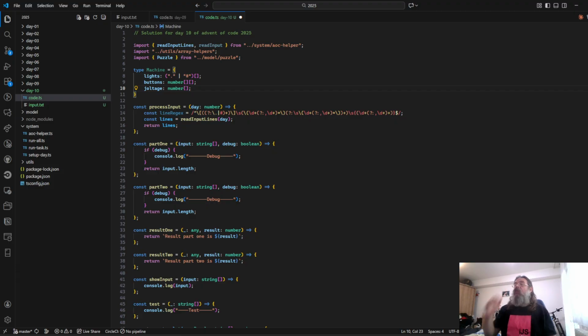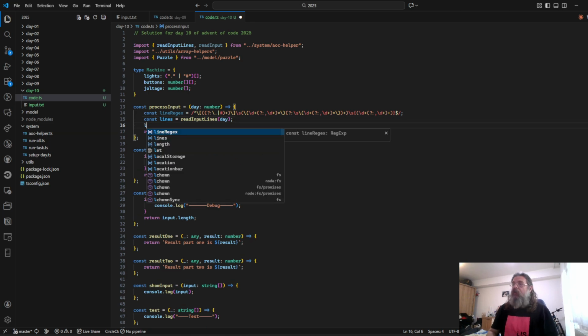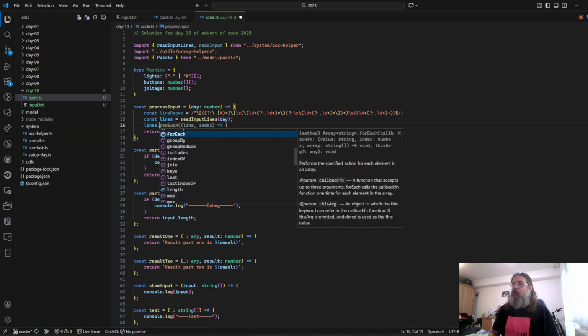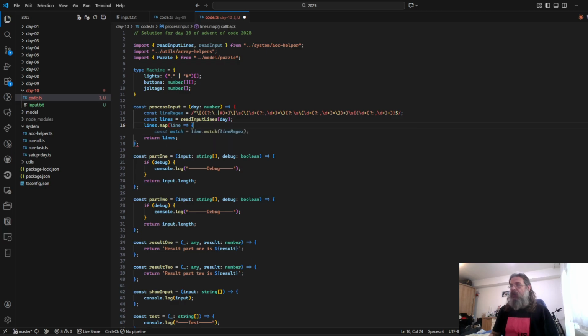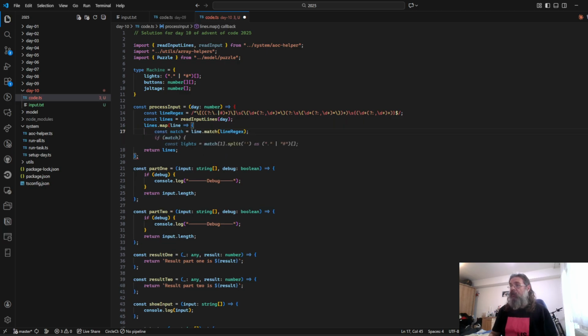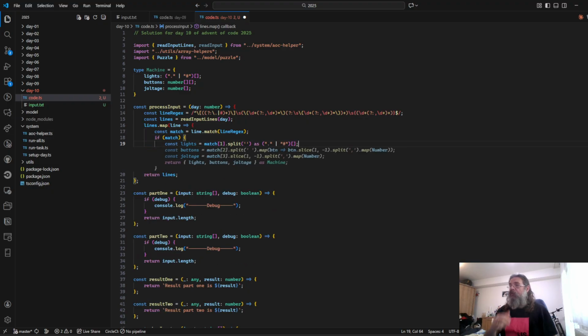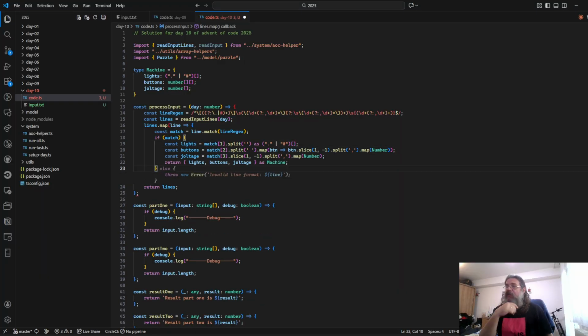That is an array of numbers. So the buttons are an array because we have multiple buttons, but each button is also an array of numbers. So now we're gonna read that, and lines.map. For each line, we're gonna match it. If we have a match, then maybe something like this. If we don't have a match, we don't even need an else here.